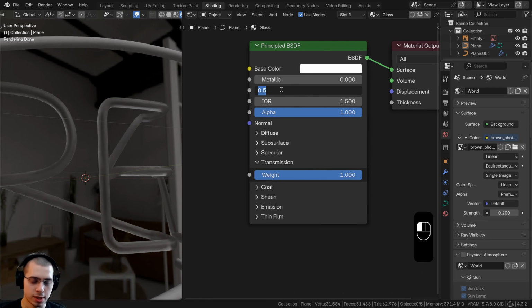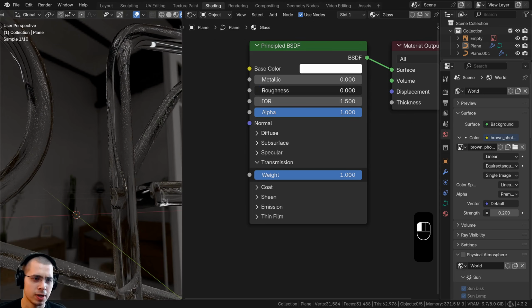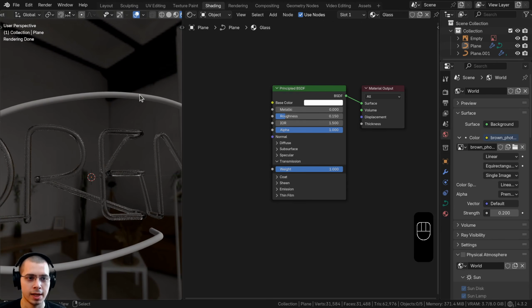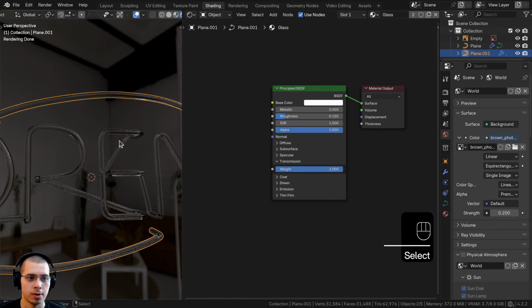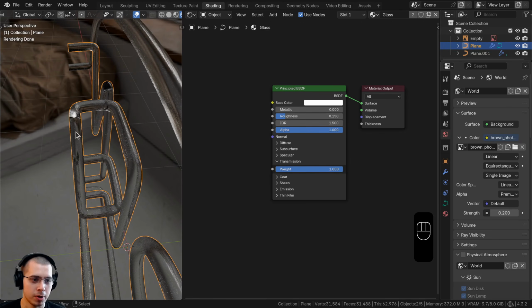And then here on the roughness, I'm going to turn this down to a 0.15, so it is pretty shiny. You could turn it down all the way if you want to, but I'm going to leave it just at a small roughness of like a 0.15. Also, let's take the glass material and add it to this other object here so they both have the glass material.